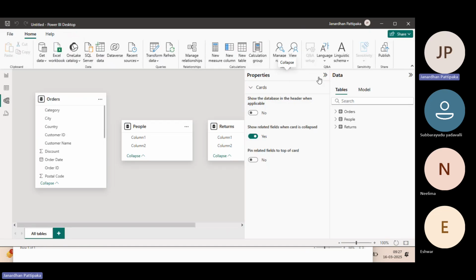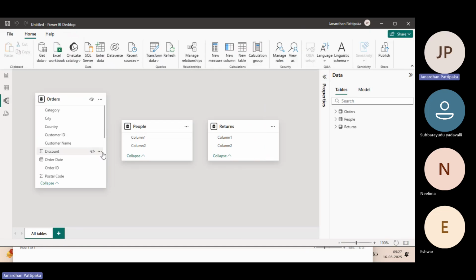What is meant by model view? The different tables that you have loaded will appear over here. And if you want to build a visual based upon two different tables, we try to create a relationship between these two tables. The creation of the relationship you will study after 10 or 15 hours of class, when we study Power Pivot.